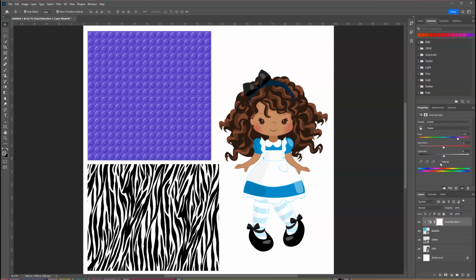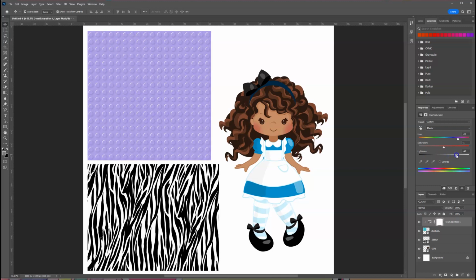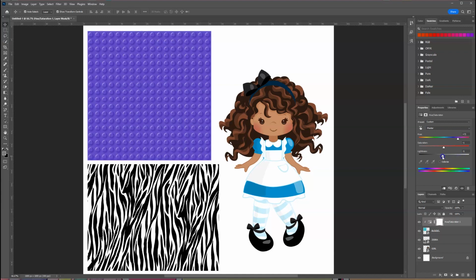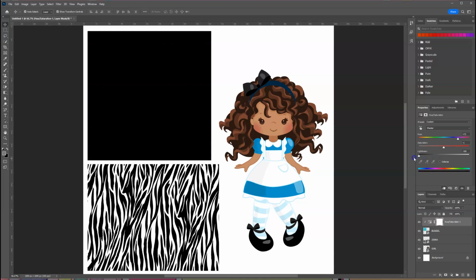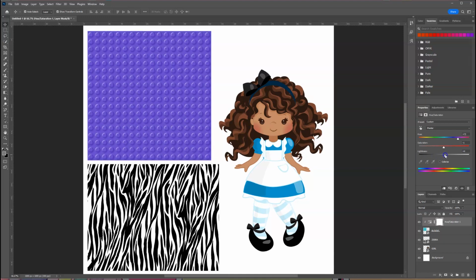And then next, lightness. Lightness just involves light. If you move the lightness slider to the right, it gets whiter in color. If you move it to the left, it gets darker. Or you can take it all the way to black. All right, so that is how we changed this overall image.